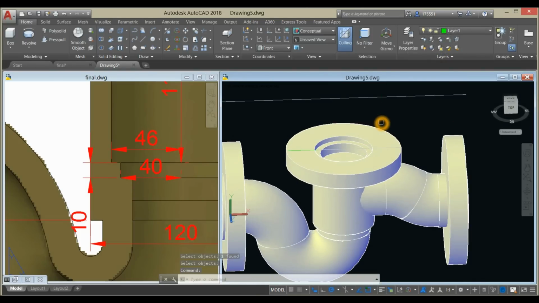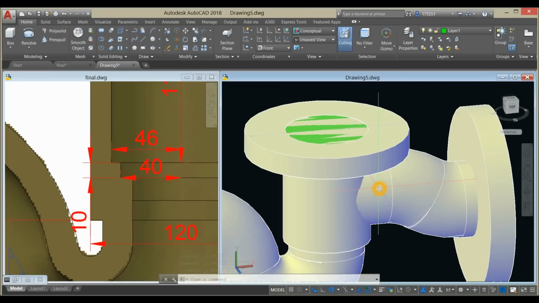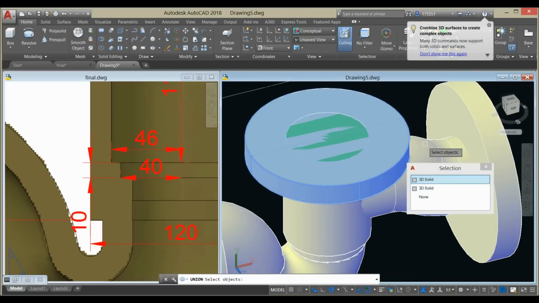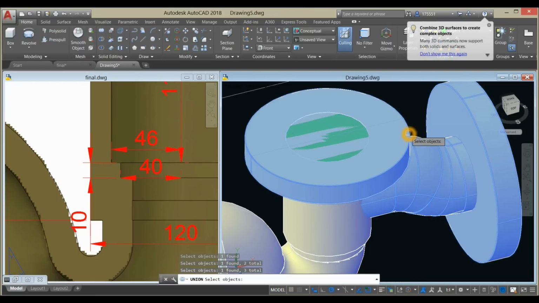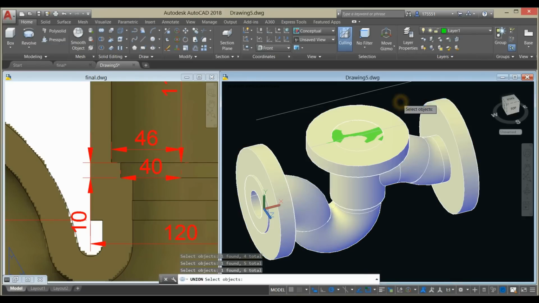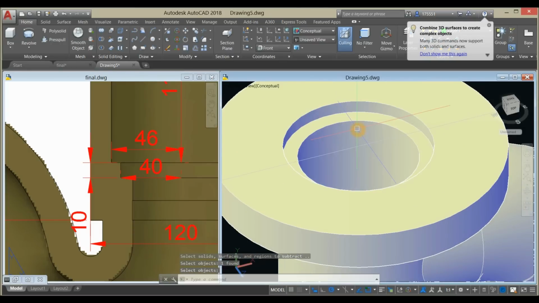Oh wait, I'm gonna undo. I'm gonna subtract first. First, I'm gonna combine this one and this one, so I could subtract this stick, because this one is extended up to the center, so I have to combine it first. So union command, union that. I might as well union everything, and this one here, and then do subtract command. Select the objects, right click and select this object here.